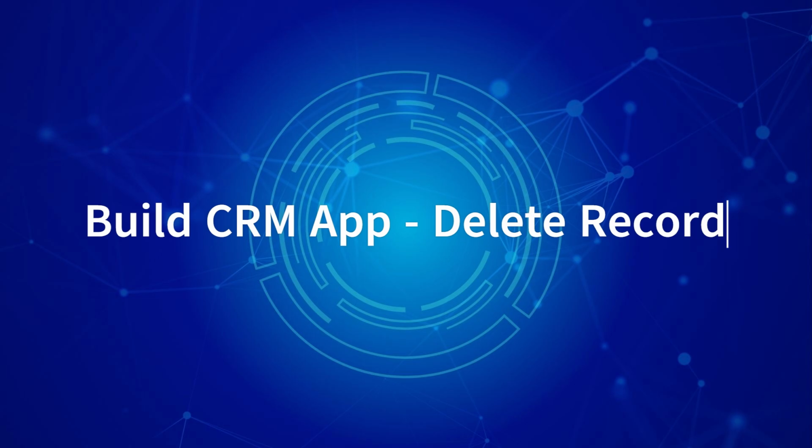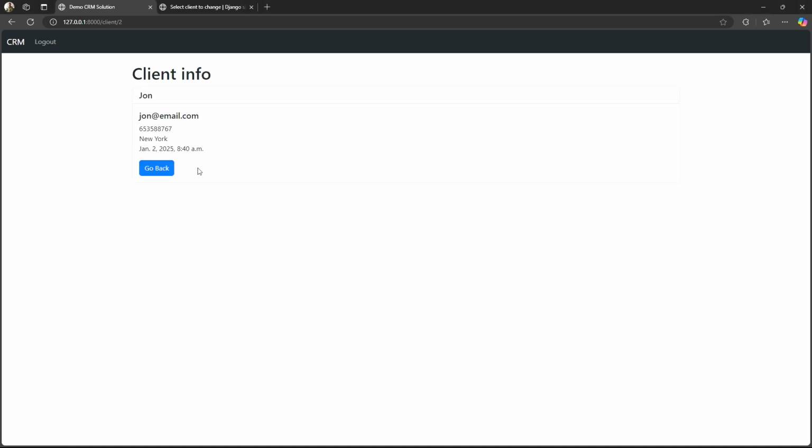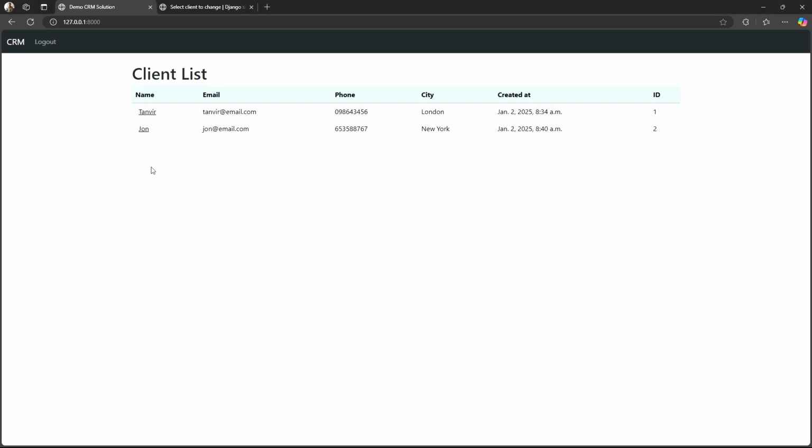This is actually going to be a pretty easy task. In the last tutorial, we looked at retrieving the details data of a specific client from a list of clients. So now we will place a delete button next to the go back button to delete this client's data.